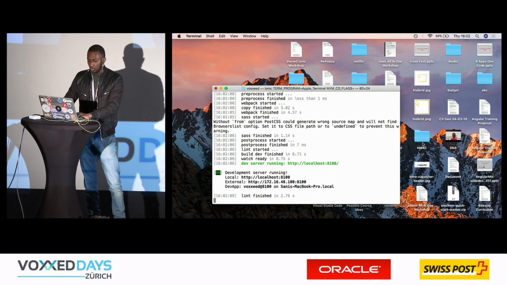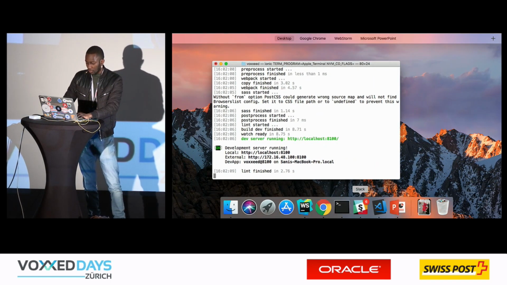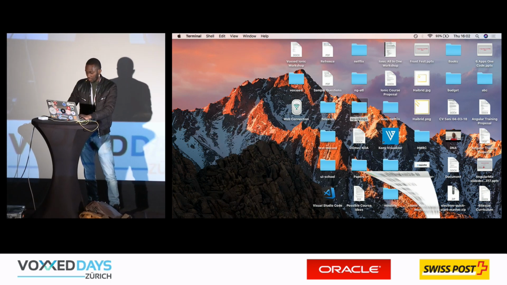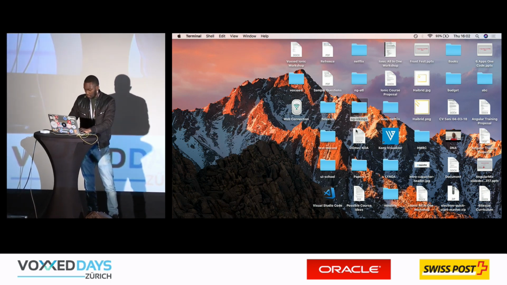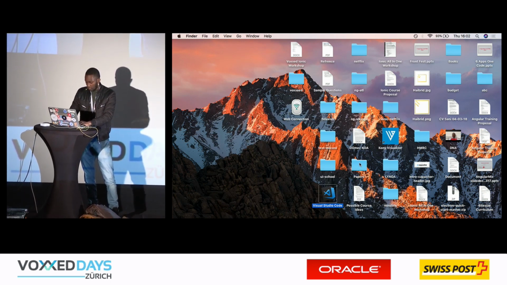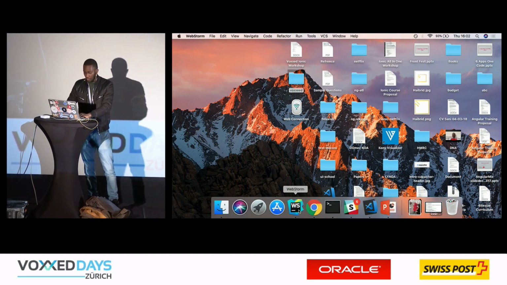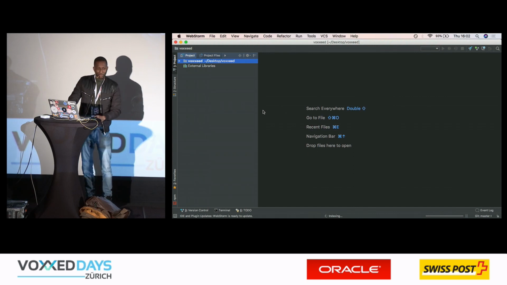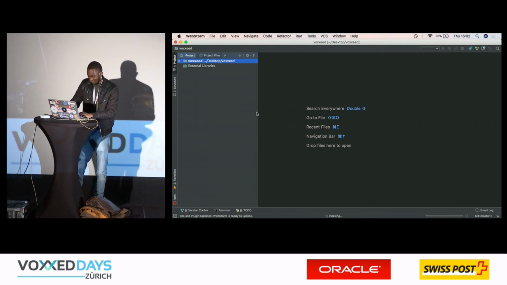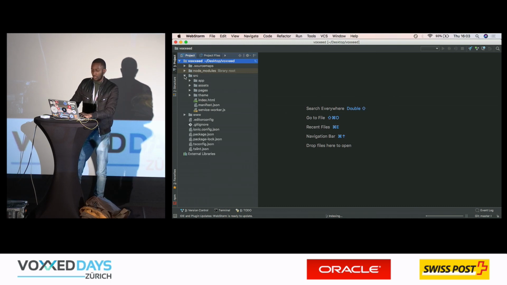So what do we want to do with this application? Actually, let me show you what I want to do with it. I'm going to open it here. I'm going to say Voxed. Where is the V? Not you, Visual Studio Code. This guy. Okay. So I'm going to open it in the best IDE in the world, Visual Studio Code.